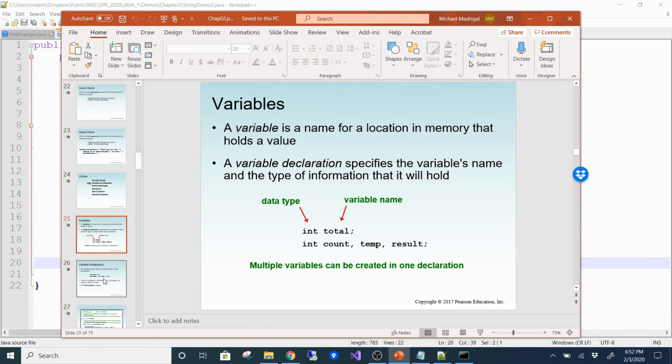All right, so a variable is a name for a location in memory that holds a value. A variable declaration specifies the variable's name and the type of information that it will hold. So here is a declaration. We're saying here is the data type, which is the int, and then here's my variable name, which is a valid Java identifier. Do you guys remember the valid Java identifiers? It could be a letter, a digit, underscore, dollar sign, but it can't start with a digit, and it can't be a reserved word.